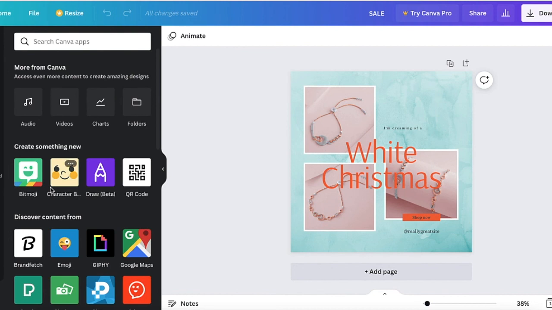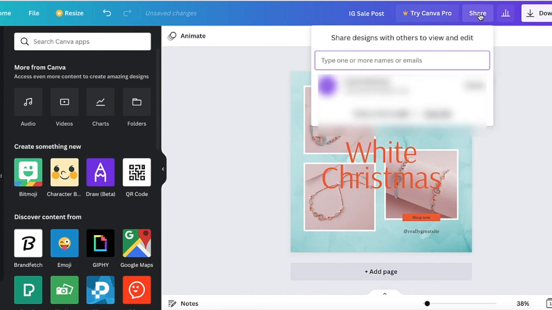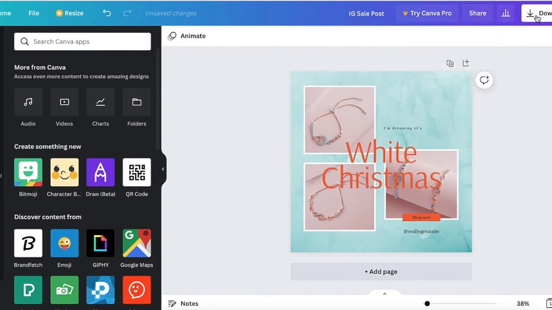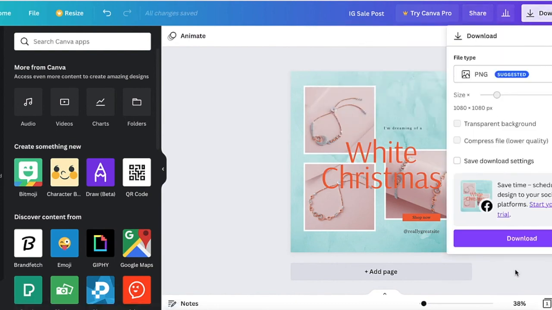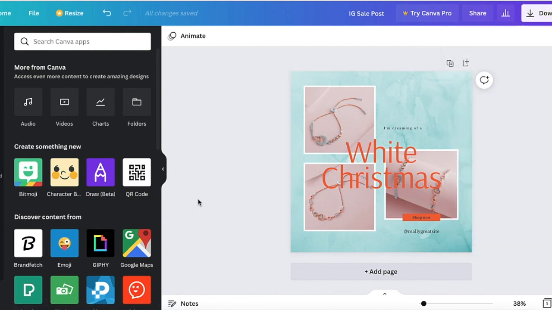All right, that is it. So basically here's our home. I'm going to go up to the top again. Our file, resize, we're not going to worry about. I showed you how to undo and redo. Oh, here's where you can change the title. So you can say my Instagram or Instagram sale post. All right, and it's going to save it at that. And then you can share this and you can download it. I mean, all kinds of stuff. But again, we'll get to all of this soon enough.